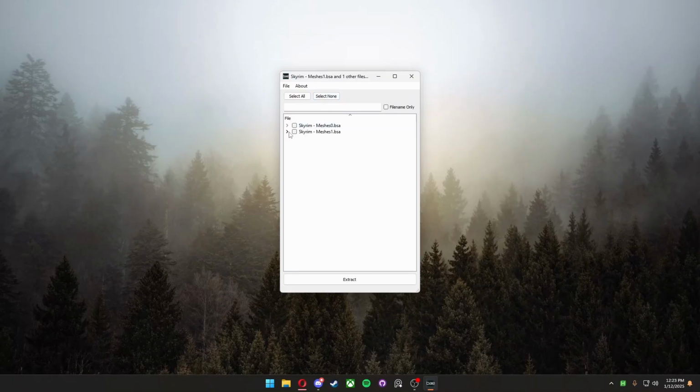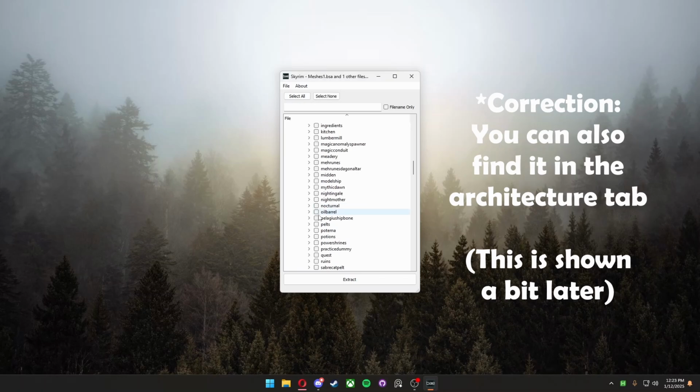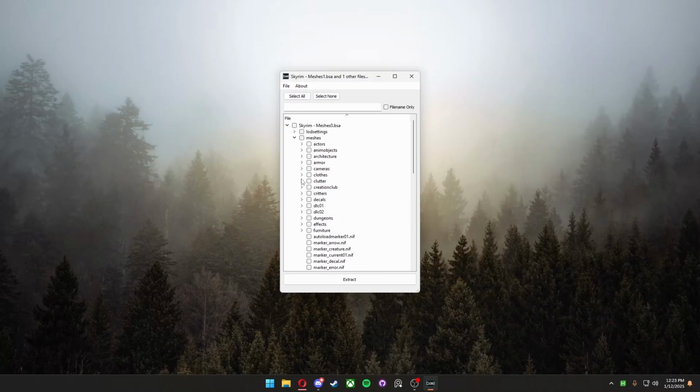And then we're going to want to go ahead and go into one of these two drop downs, right? So here in Meshes 0, furniture is stored in a lot of different areas, mainly 3 that we're going to be looking at. So in Meshes 0, you can find furniture in the Furniture tab, obviously. And then you can also find it in the Clutter tab. There are specific pieces of furniture, like more important ones like thrones and stuff, that you can find in the Clutter tab, weirdly enough. I don't really know why that is.